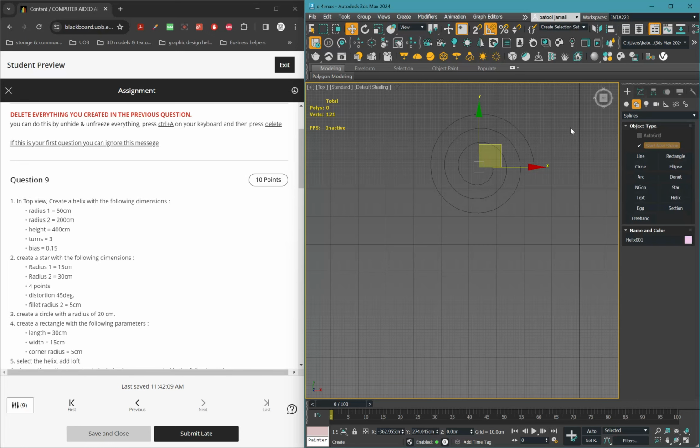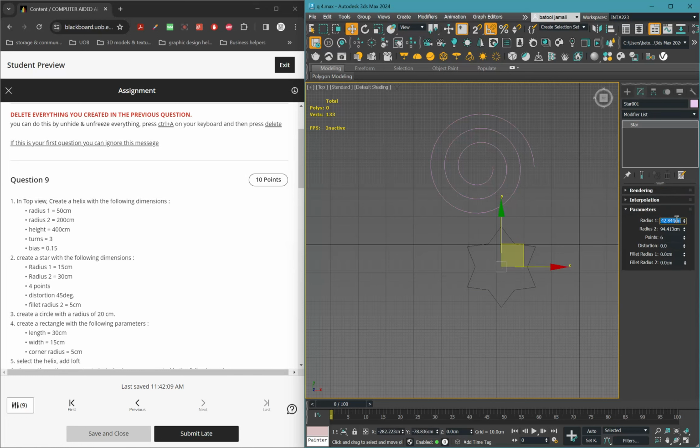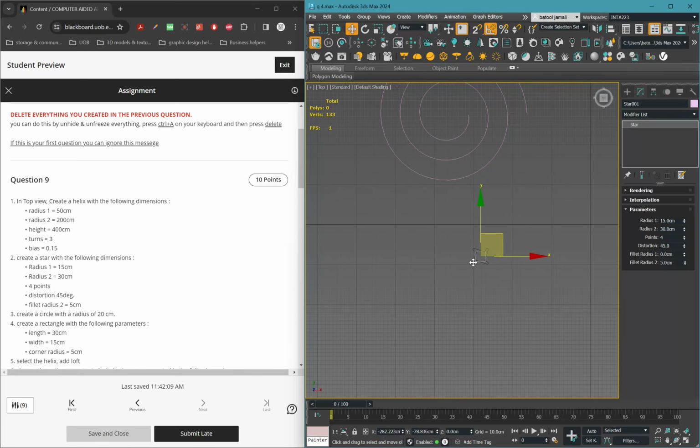I will go to create a star with the following dimensions. So again, I'll create the star, and then I will place it and go to Modify and change all the settings. So radius 1 is 15. Radius 2 is 30. I need 4 points. And then the distortion is 45 degrees. And the fillet radius 1, I will not change anything in it. Fillet radius 2 will need to be 5. So I have this object here.